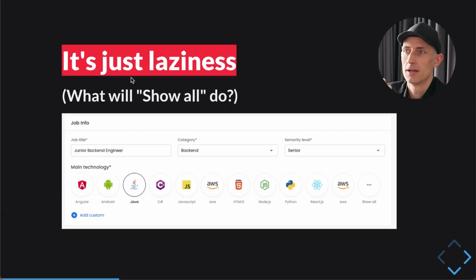Laziness can be there in multiple forms, for example, just forgetting something. Here, I found this thing on Dribbble. If you see this selector, main technology, what does this button say? Show all. It was not specified. So someone might just make this because it looks nice and just out of sloppiness put in a show all, but doesn't specify what's behind it.